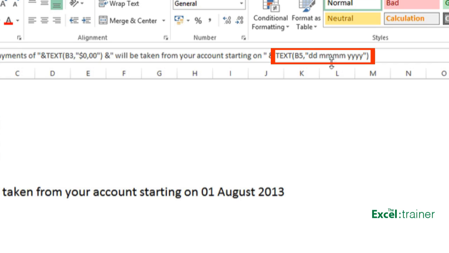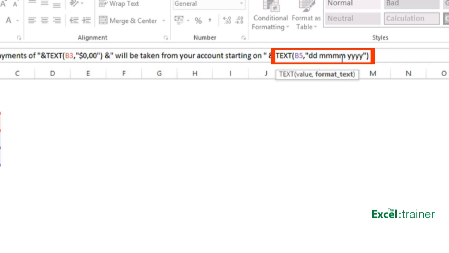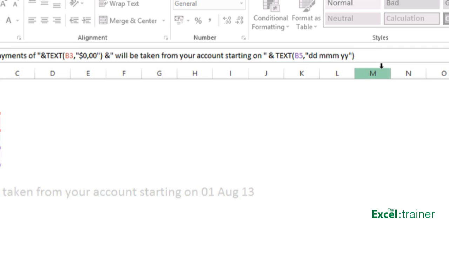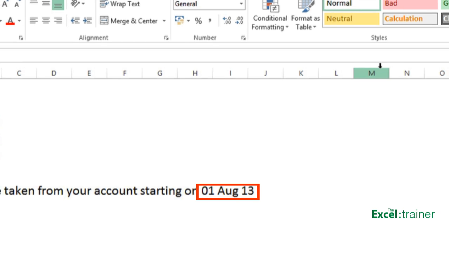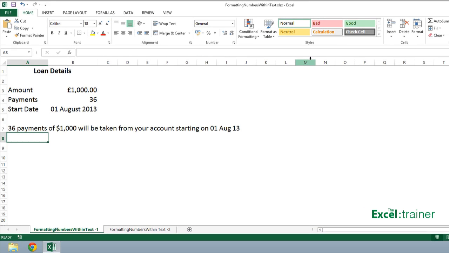If I change that, get rid of one of the M's, so I have 3 M's, and I get rid of 2 of the Y's, so I have 2 Y's, that changes the format to 1st Aug 13. So there we go. That's how to format numbers correctly when they're part of a text entry using the text function.